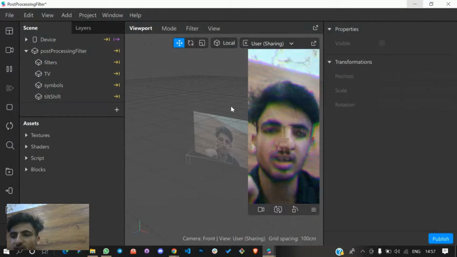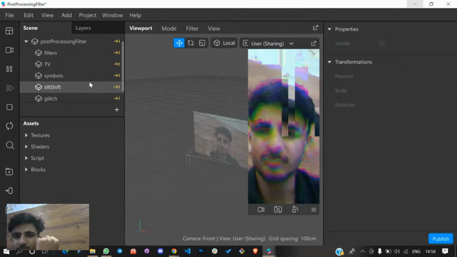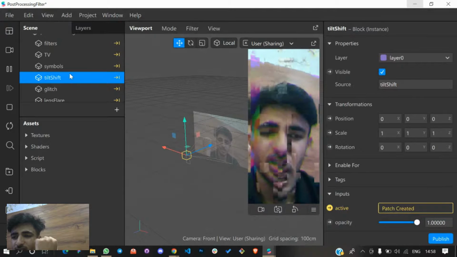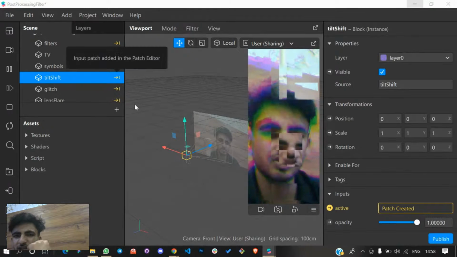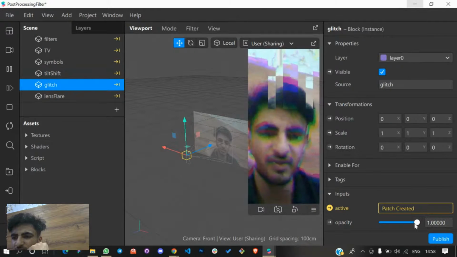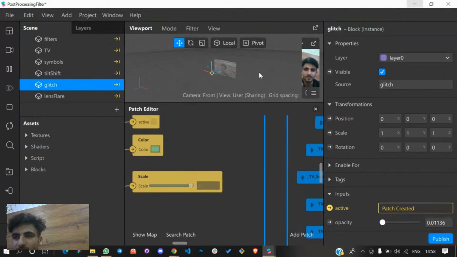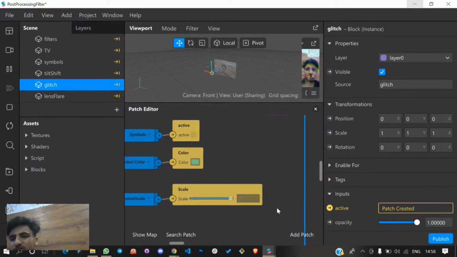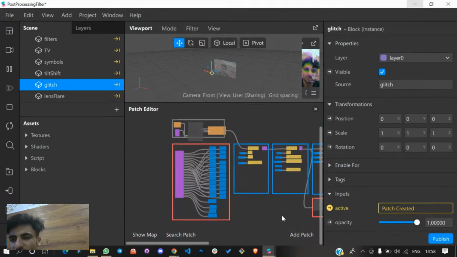It's like a post processing filter. Now you can see it is a little bit jumbled. This is totally up to your choice how you want to create and where you want to create. If you want to play with the patch editor a little bit, right now I can see the glitch is at zero. If I increase the glitch, like this, the glitch is a little bit bigger. How cool!